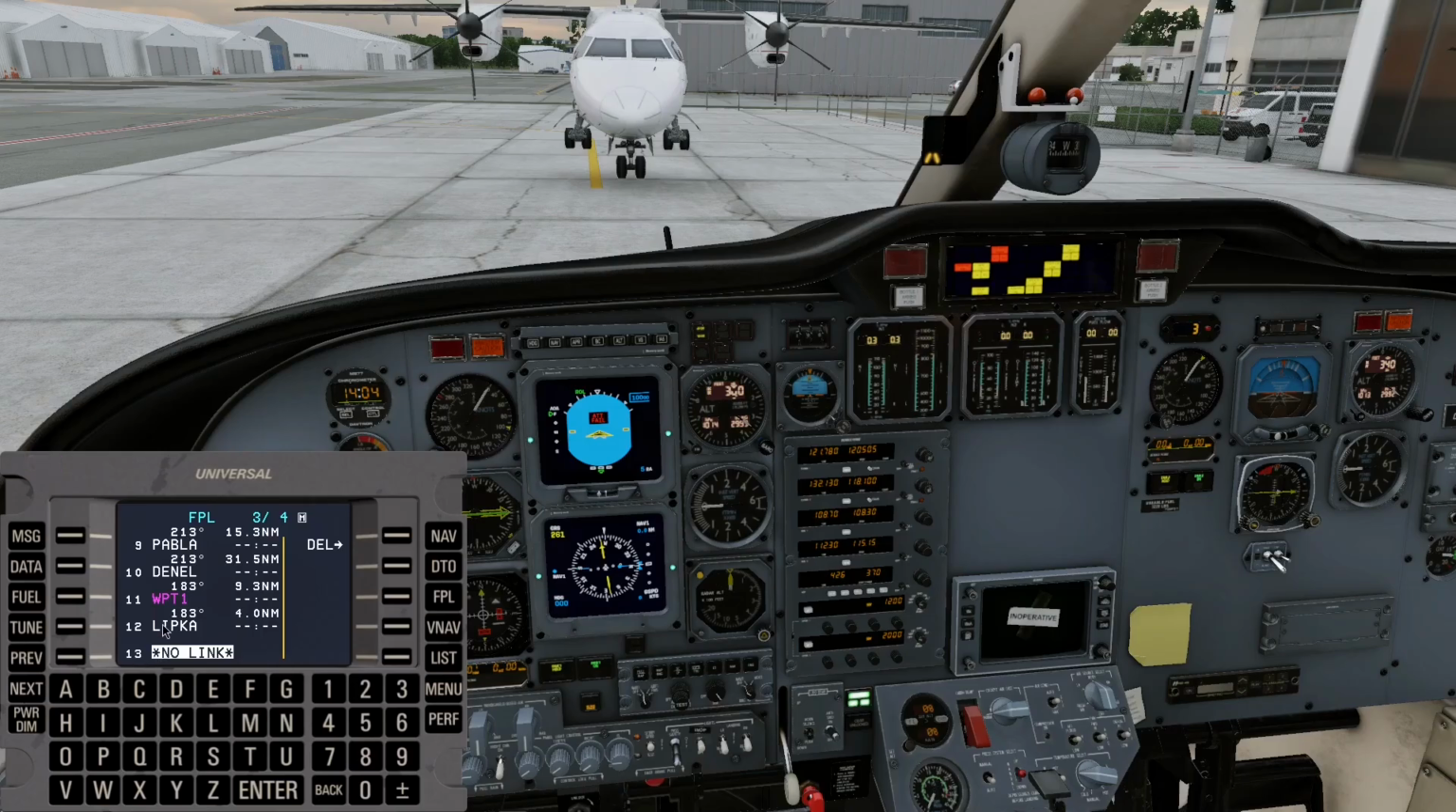The next waypoint, our final approach fix, so to speak, our extended centerline point, we want to insert before Lipka after the snow link, or after Lipka before the snow link. So we click the no link and we give it a name. Let's call it WPT2.